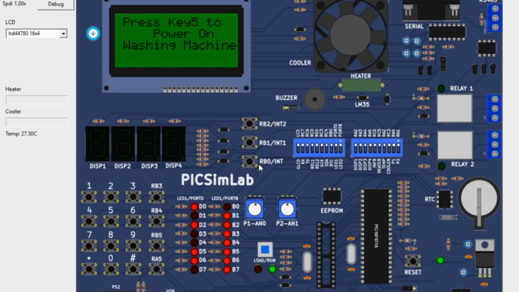Here RB0 acts as key 1, RB1 acts as key 2, RB2 acts as key 3, RB3 acts as key 4, RB4 acts as key 5. Now we need to press this key 5. Then we will get powering on washing machine. RB3 is used to navigate the program. So now we will get the washing program display.